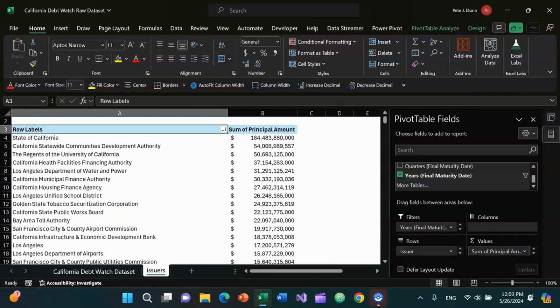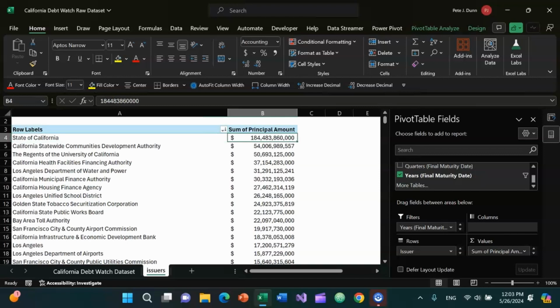So now you can see here the largest issuers within the California system. So the state of California has currently, as of this data set, 184 billion and change of debt outstanding. Next largest, California Statewide Communities Development Authority with 54 billion and change. The Regents of the University of California, almost 51 billion with a B as in Bravo dollars.